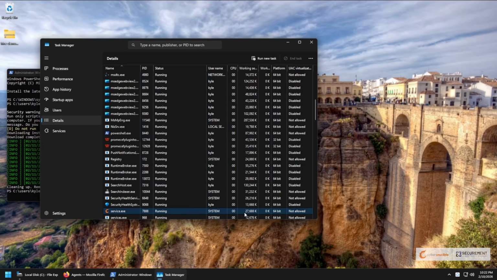27, call it 28 megabytes of RAM, which we can see just by looking up here a little bit is a fraction of what other processes on this machine are using. And I would wager that none of these are doing anything as complex as all the analytics and the protections that the Cyber Crucible agent is doing.